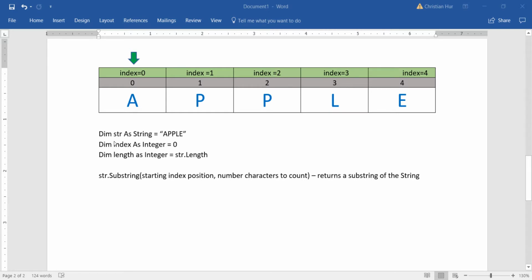So I'm declaring a string variable called str as string type and assigning the value of the word apple to the string. A string is a collection of characters, and you can actually get a single character or a substring out of that string.